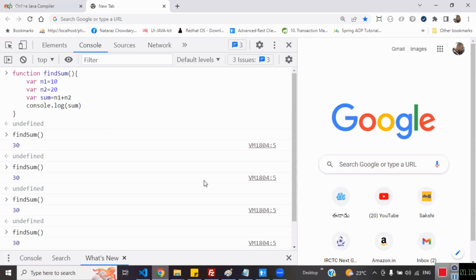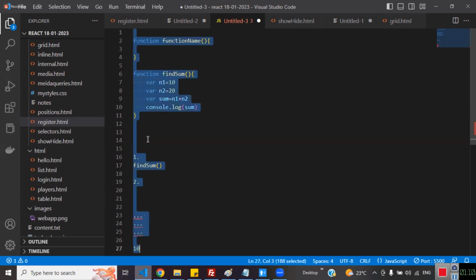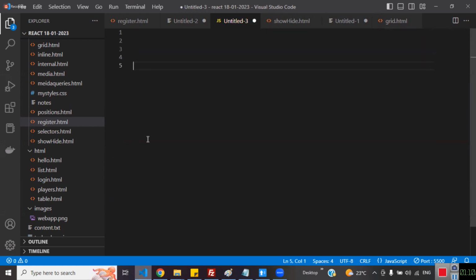Okay, I need one thing. If you observe this code, take any programming language, Java, .NET, PHP, whatever. Semicolon is not mandatory like in Java. In any programming language, you can call a function like this, yes or no?